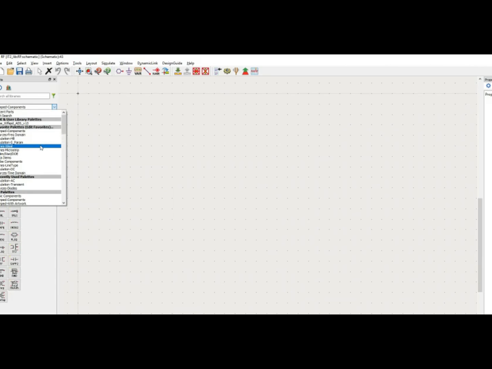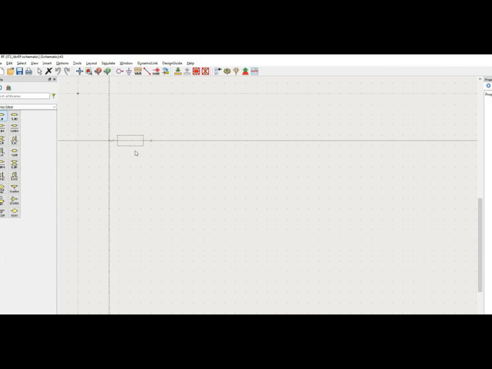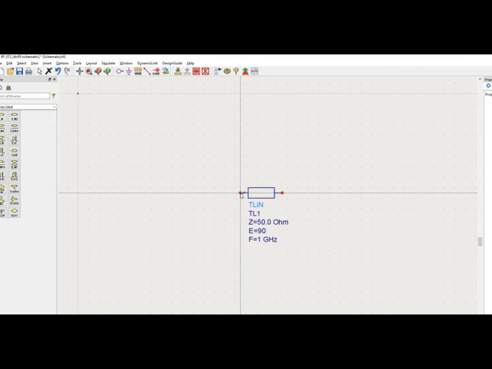So let us take an ideal transmission line. Right now we are using the ideal transmission line for which the design parameters are characteristic impedance Z and the electrical length 90 degree E. At the design frequency is 1 gigahertz here for this particular case, so it is changeable. If you want to design this quarter wave impedance transformer at some other frequency, your F should be changed to that frequency. For example, I am interested in designing it at 2 gigahertz.